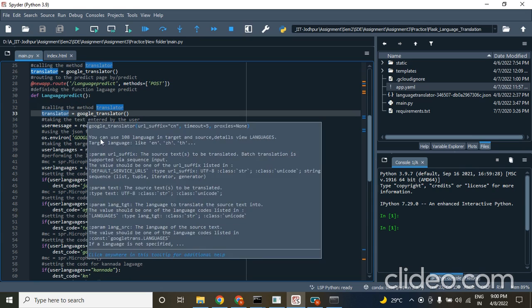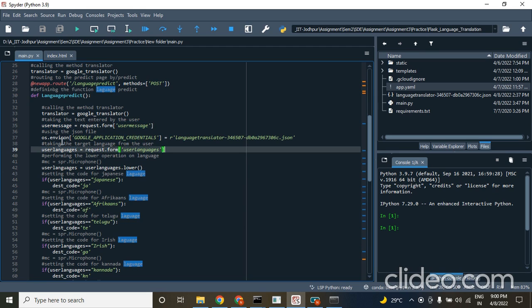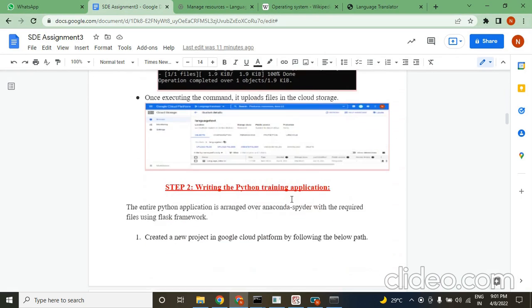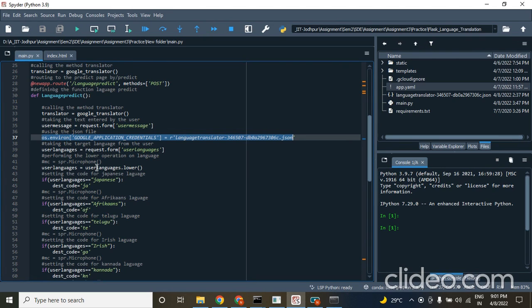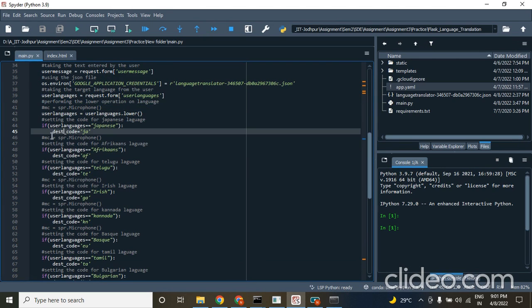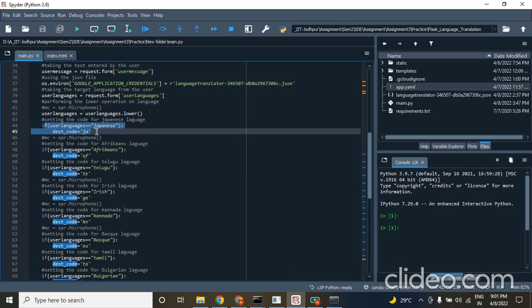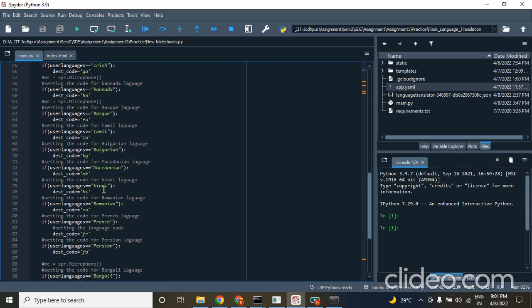Here I have used the Google Translator. I have called the function, and then I have taken the user message from the form as well as the user language. Before that, I have also generated my JSON file. So here is the screenshot of the JSON file from the project. I have used that JSON file here, and then for converting a particular language, I have used the destination codes provided by the Google docs. Several languages are taken and their destination codes are set over here.